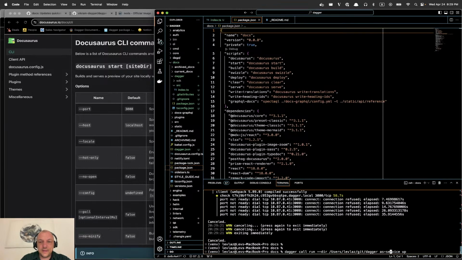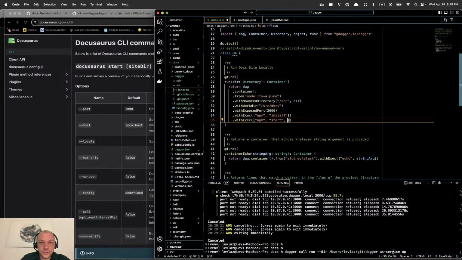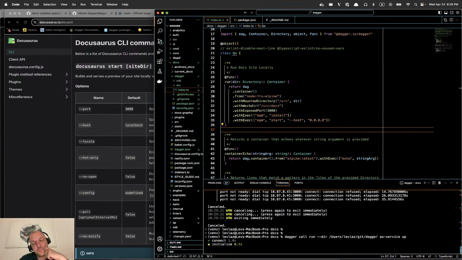But instead of saying npm start, we should be able to say it like that. Just pass in the parameters like this. I think this worked for me before once.